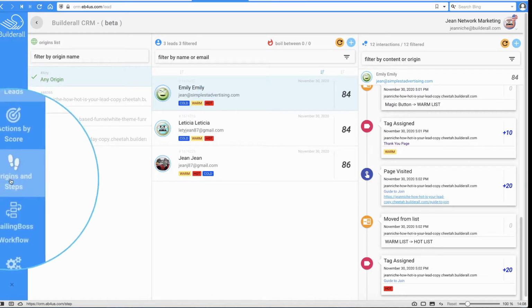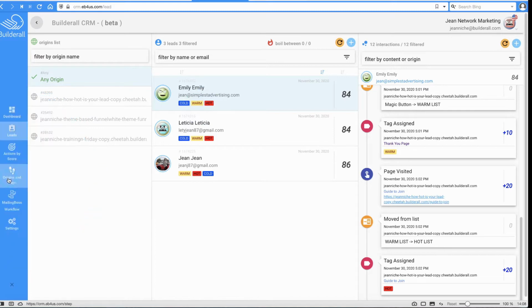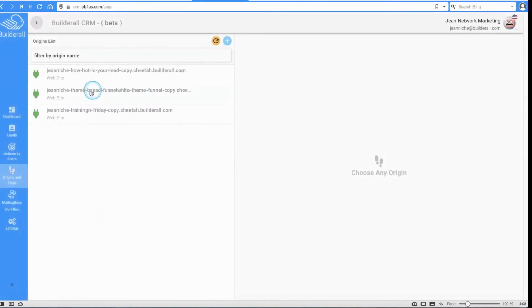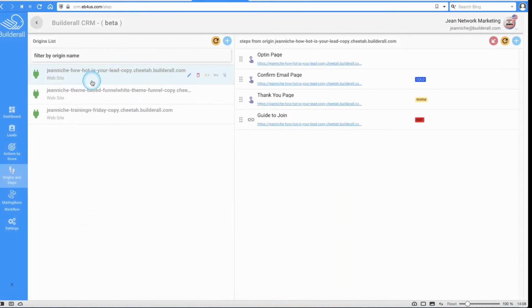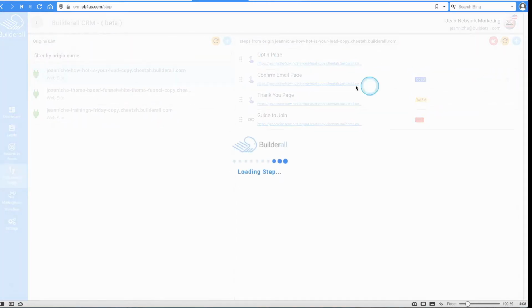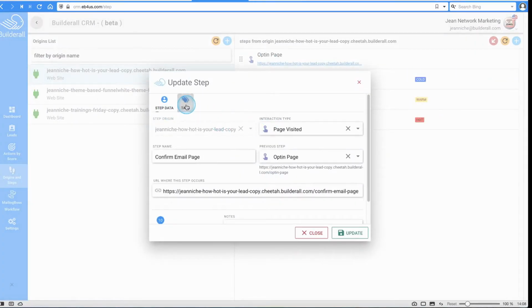Then I showed you that here where it says origins and steps. Let me zoom in. Origins and steps right here. You click on that and you pick your page. I don't have a domain, so that's why it's just like this. So here you see the process: confirm email, their code, and what I did on the tags.